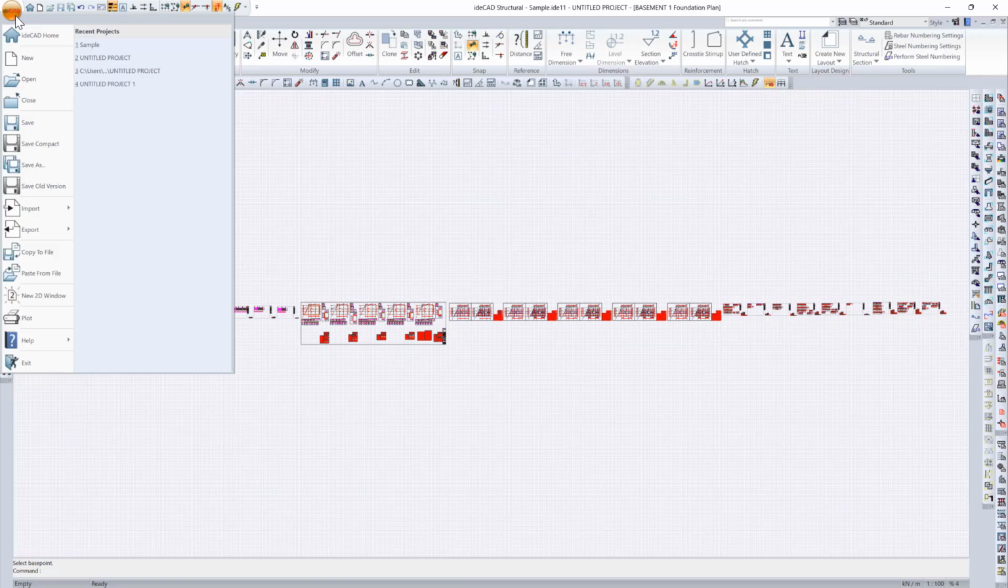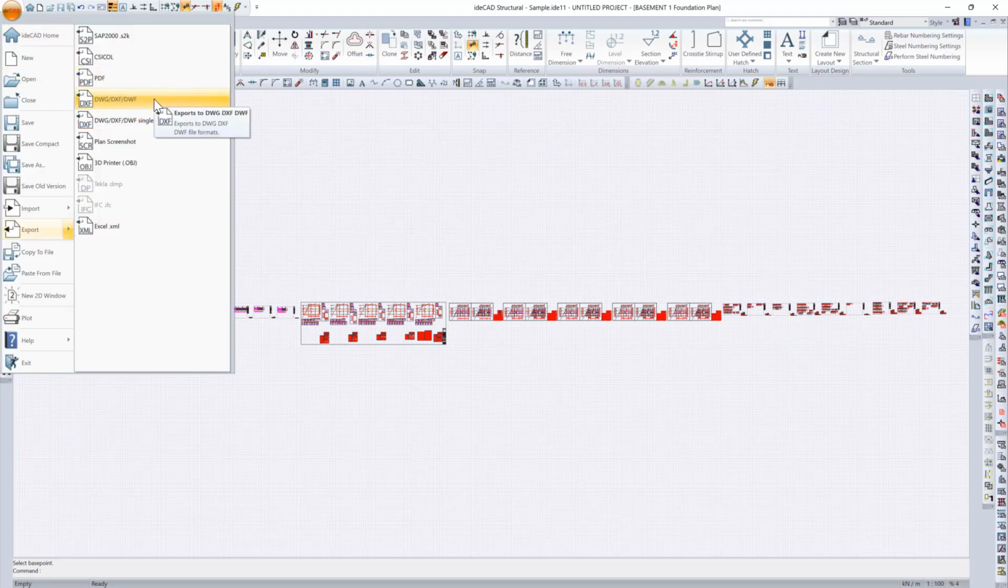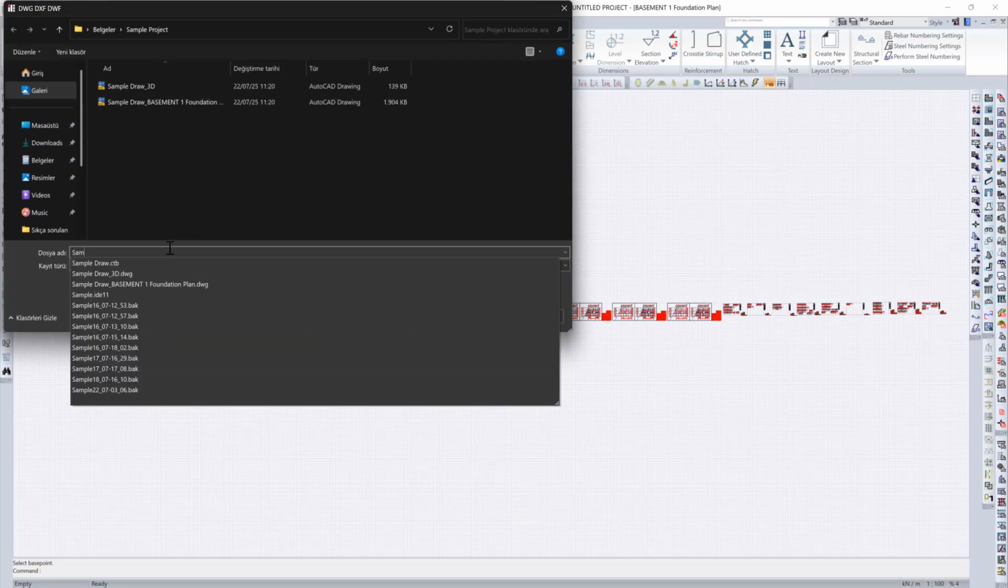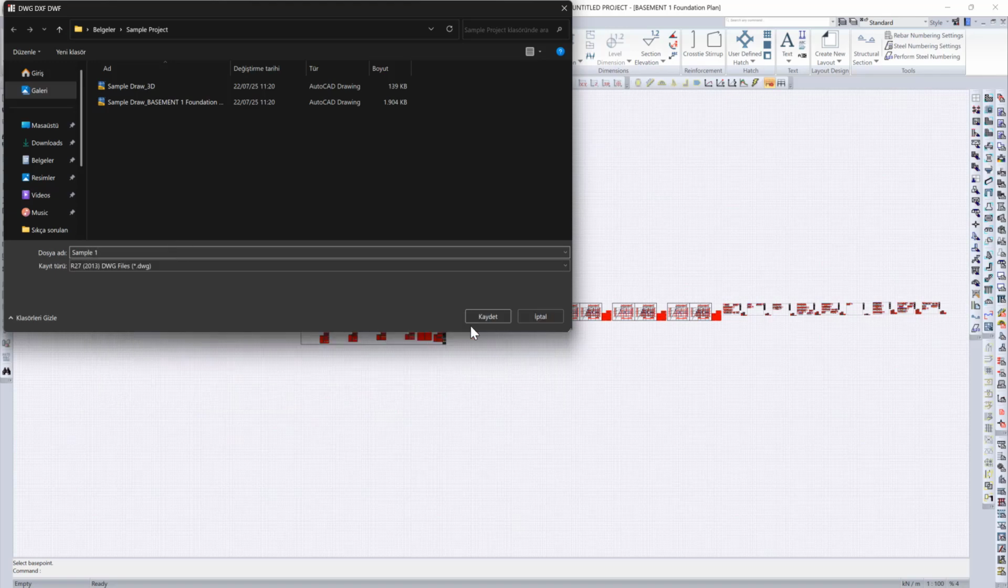Next, to export the sheet we assembled inside the foundation plan, we go to the top left corner and click on the ideCAD icon. From the drop-down menu, we select Export, and then choose Export to DWG. First, a dialog opens where we enter a file name for the DWG export.